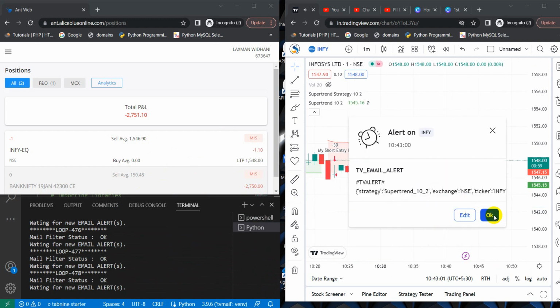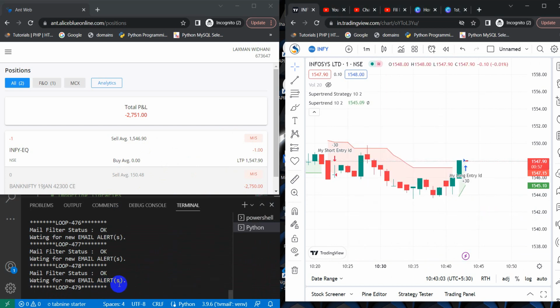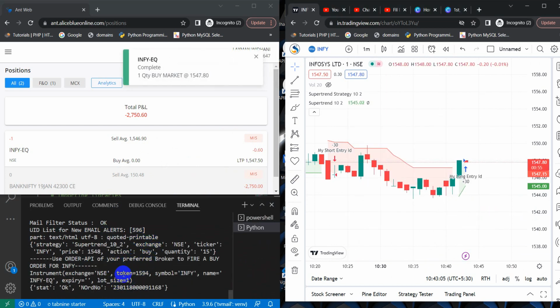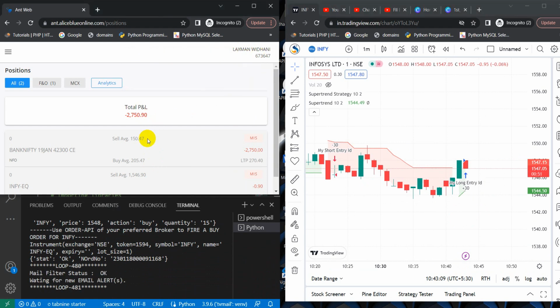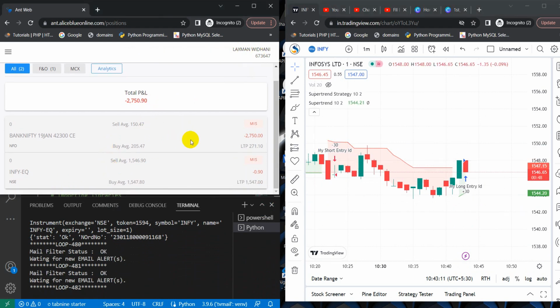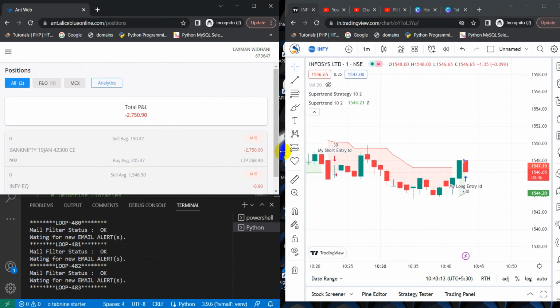Yes, the alert has been generated. We can see the alert over here also. See, it has been reflected and it has gone into our broker account. The position is squared up, and this is the entire process. I'm explaining how to place orders from TradingView to our broker account using a free email alert.